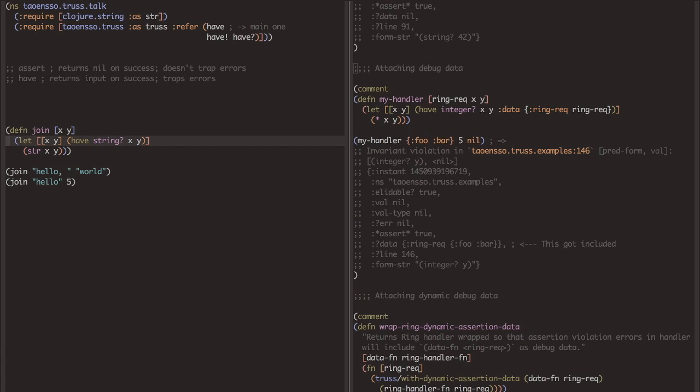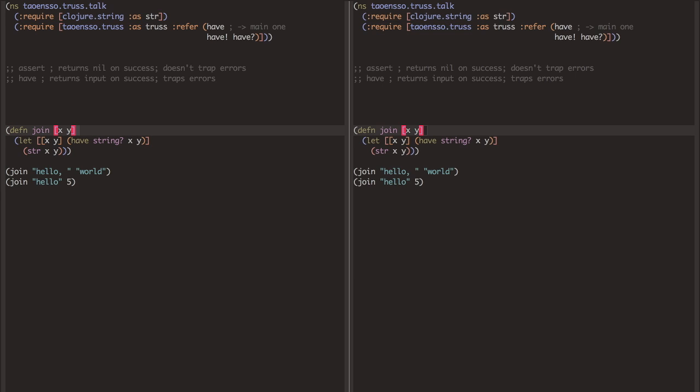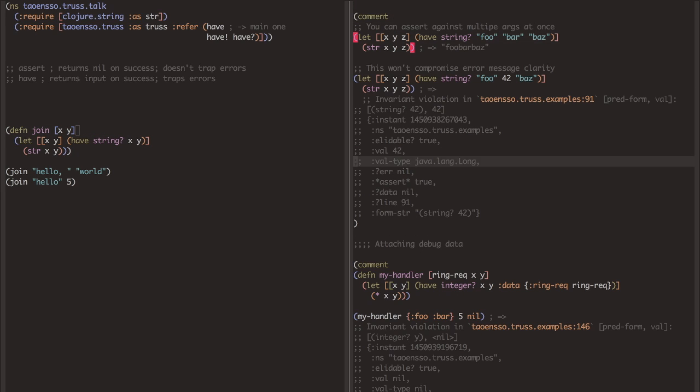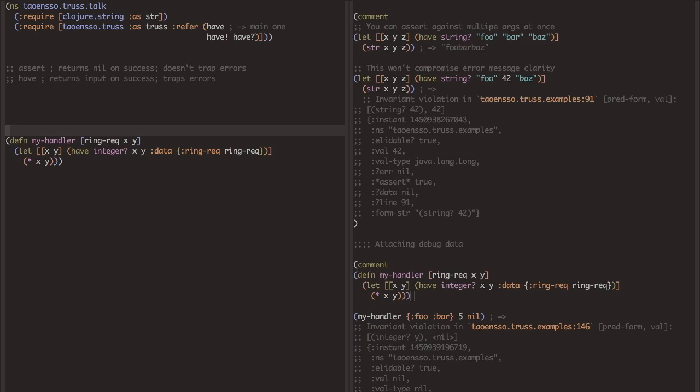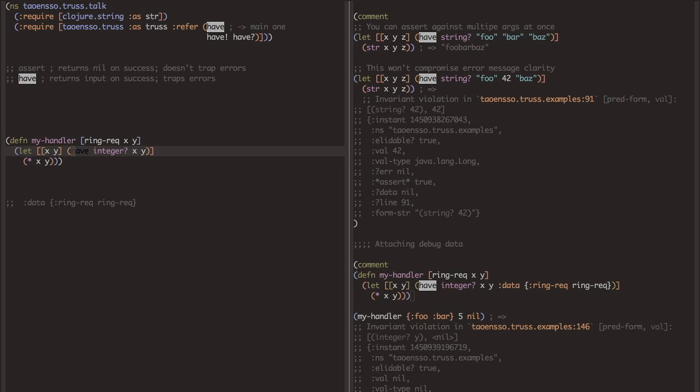Okay, attaching arbitrary debug data. So let us say, I suppose I can pull this example directly from here. Let us say that we have something like this. Okay, we have some sort of a ring handler. A ring request is coming in. So that's a map with a bunch of stuff, a URI and parameters or whatever. We've got 2 other arbitrary parameters coming in. What we want to do here is enforce that the x and y parameters are both integers, which we're doing over here.